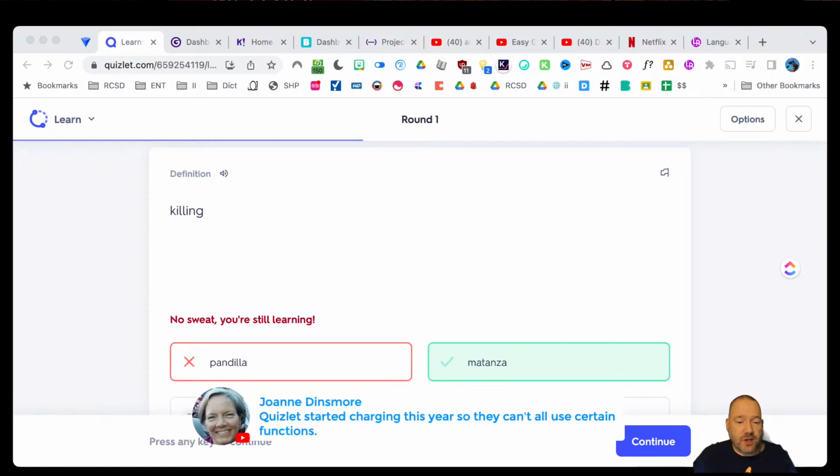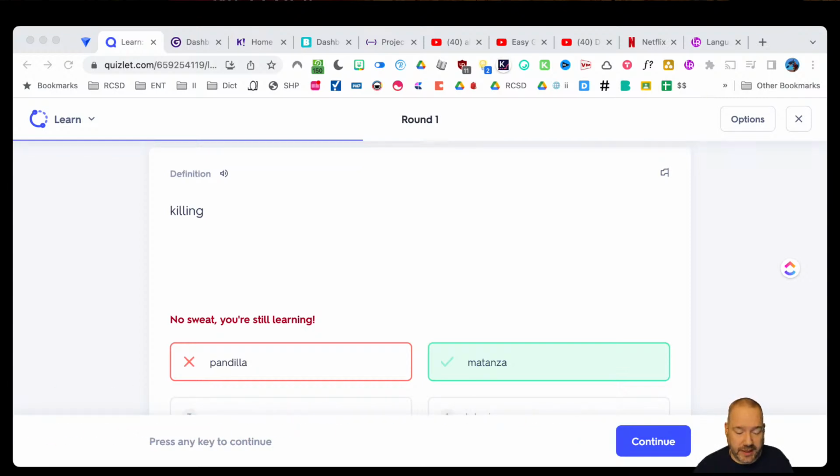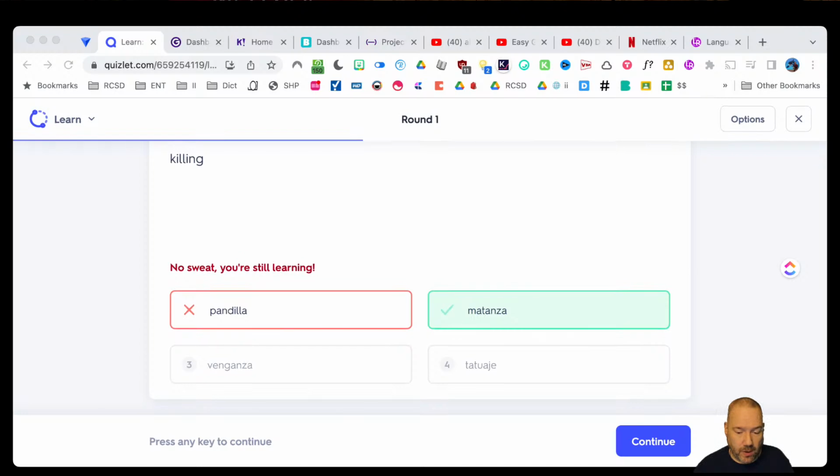Joanne says Quizlet started charging this year, so they can't use all certain functions. That's true. They've been charging for a while, but they keep changing their plans. So you're right. I have not paid at all. This is all I'm using, on the free. So it works pretty well for me, what I can do just on the free. I don't pay for it.